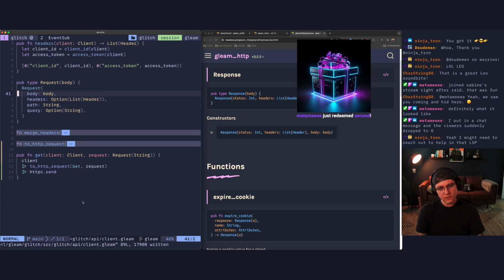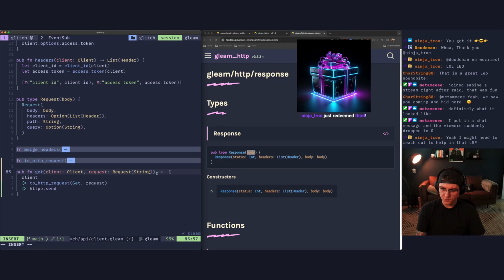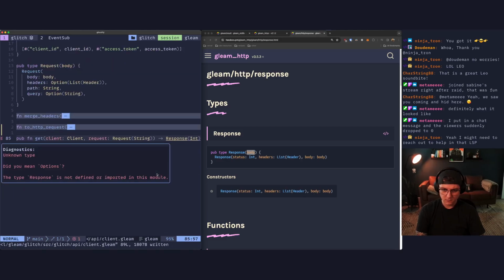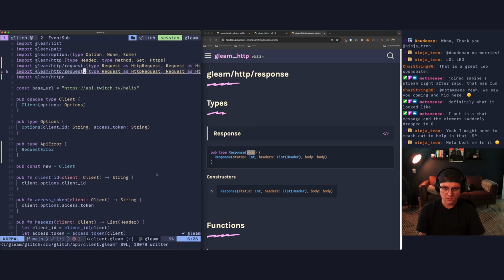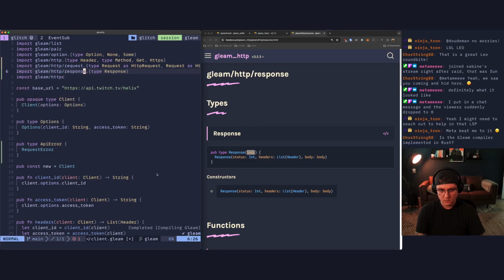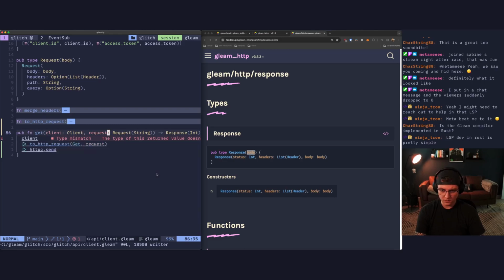So now I'm confused. Well, I guess I could say if we do a response, I don't know, let's call this int. Can I do that? No. Right, we have to import that. And this will be type response. Okay, so it takes a result.